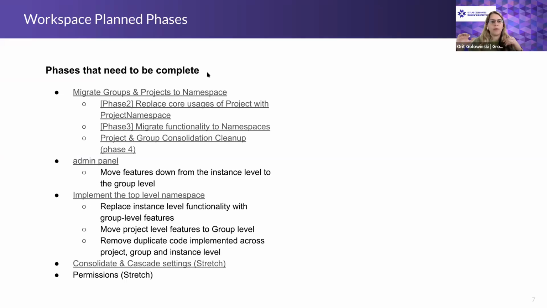So the way that we built out our goals and how we're going to accomplish it is we broke this down into different phases. Our first phase is complete, I'm happy to report, which was to create a new concept for projects, which we call project namespace. So it introduces that concept. We also completed backfilling all the existing projects, almost all the existing projects, to this new concept of project namespace. And now we're in phase 2, which is replacing core usages of project with project namespace. And I'll talk about that a little bit further down.